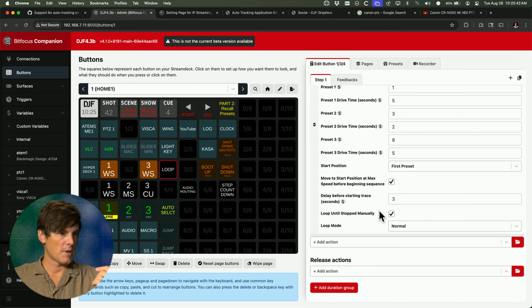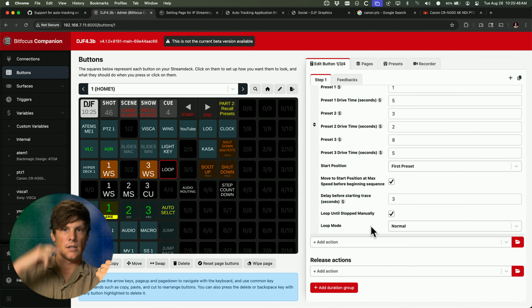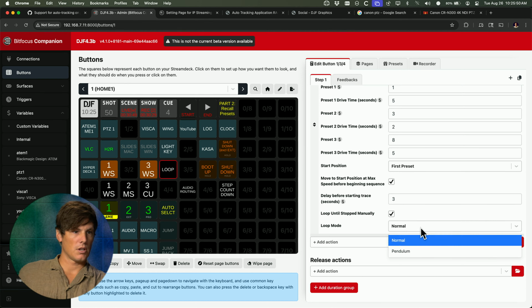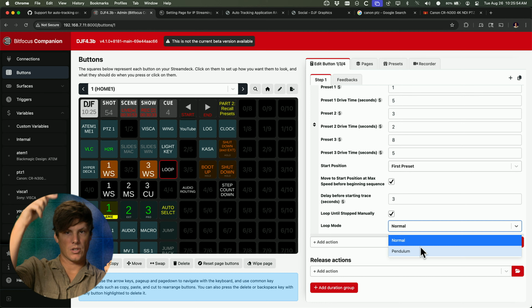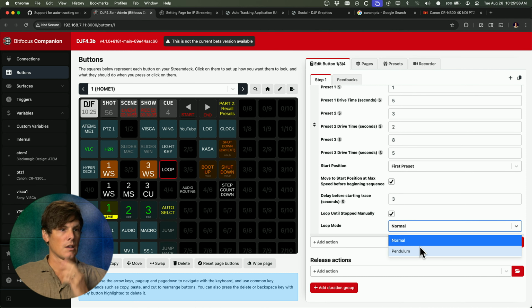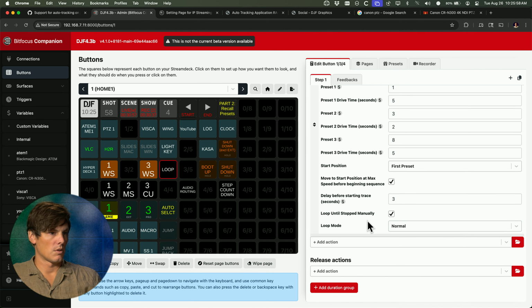And then you can do loop manually until stopped, and normal would be 1, 2, 3, 1, 2, 3, 1, 2, 3, and pendulum would be 1, 2, 3, 2, 1, 2, 3, 2. So you can choose the sequence within which you want to do that.